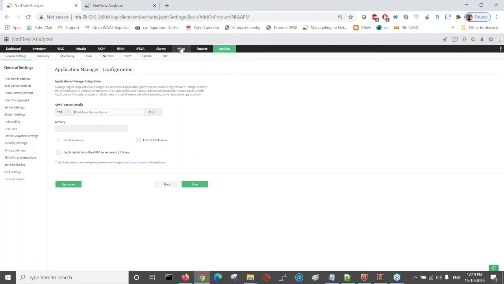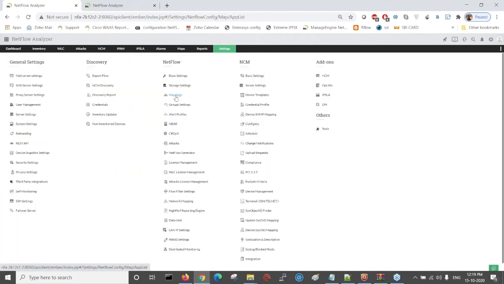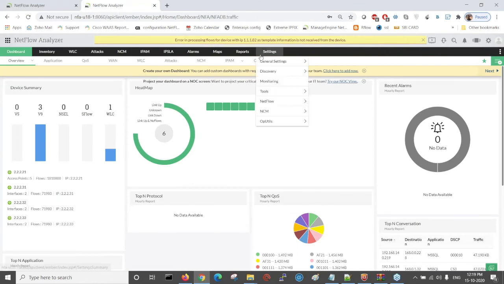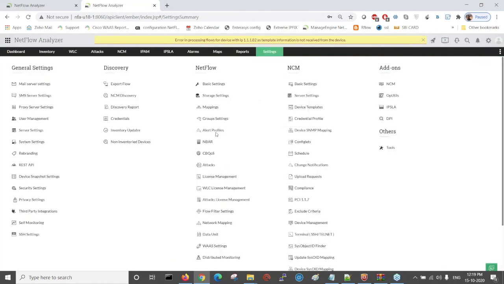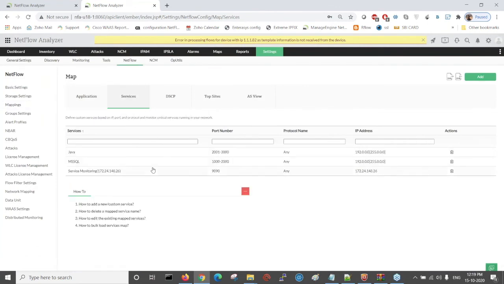Once this sync has been done, under Settings, NetFlow, under Mappings, we have introduced something called Services, wherein you will see the services listed. Let me show you that over here. Under Mappings, you will see Services. Basically these services, like the Java service, MS SQL, and service monitoring, are all details we have fetched through the Applications Manager integration.